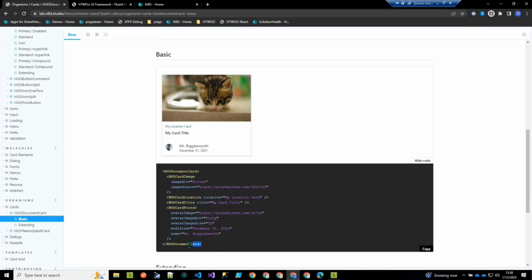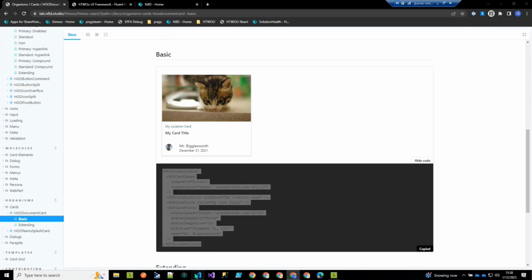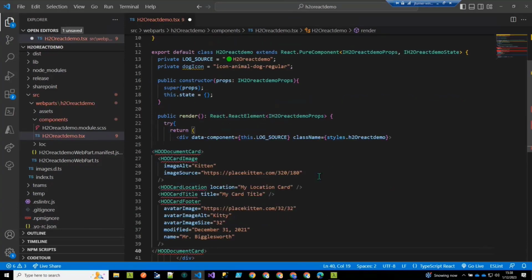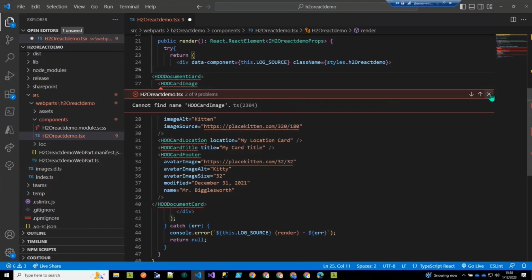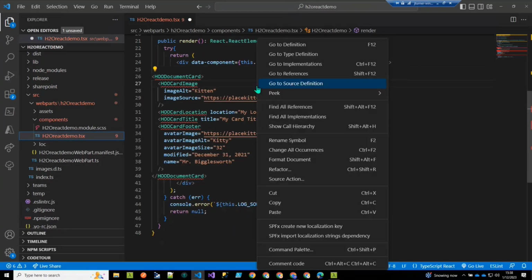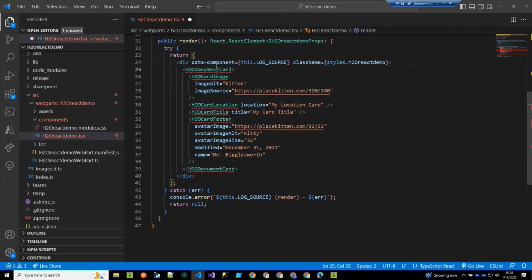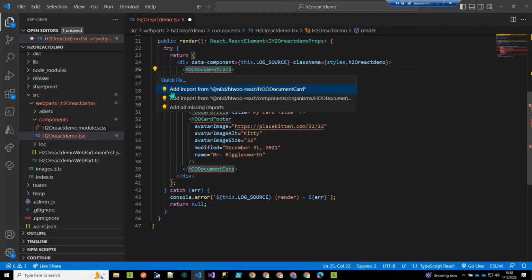And so I can essentially just copy all of this and put it in my React component here. I need to change my imports. Format the document. There we go. And then I need to get all these imports. So what I want to show here is note that the import is coming from the hTWOo React library, but with a selective import.